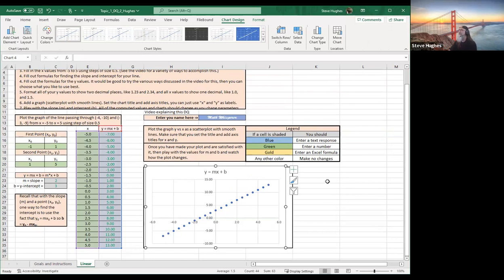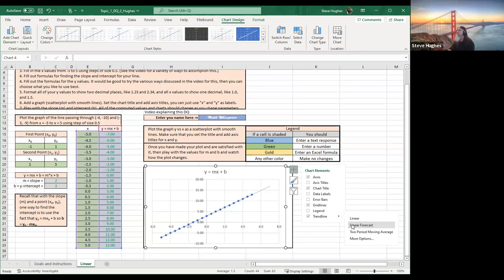Okay, so select the plus right here. Select the plus and it says, do you want a trend line? Yes, we do. We want a trend line. So include a trend line. And we want to extend the trend line. So I'm going to click the right arrow and it's going to say linear forecast. Okay.